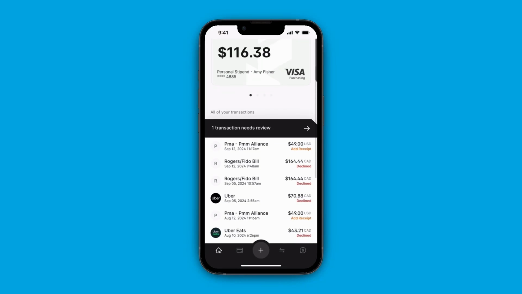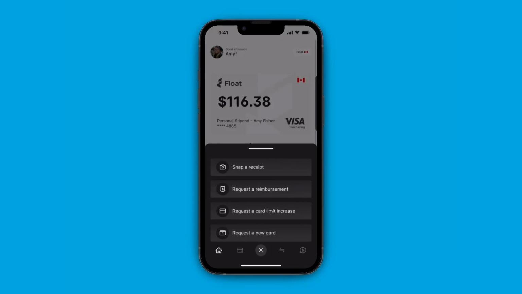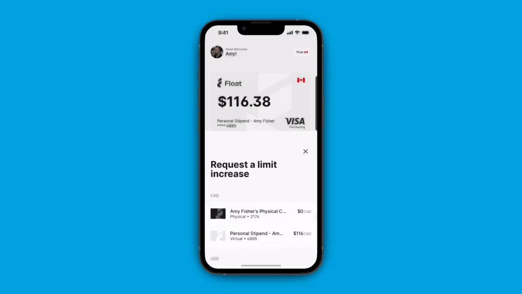You can also see all the transactions that need your attention and easily add receipts or GL codes or descriptions or tax codes. Also within the mobile app, you can easily request spend, snap a picture of a receipt, or request a card or a limit increase.